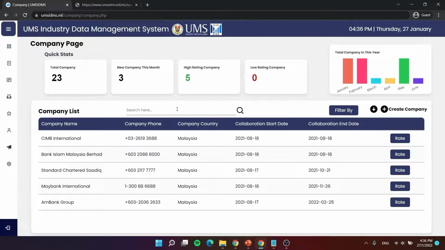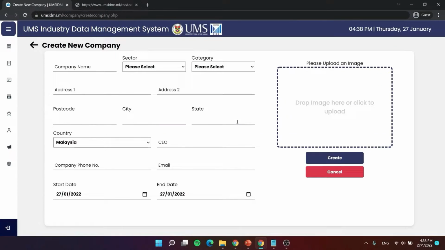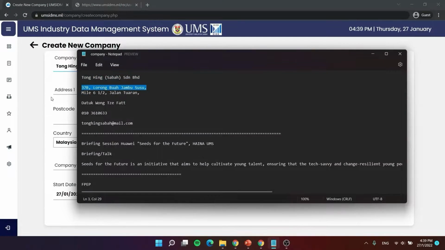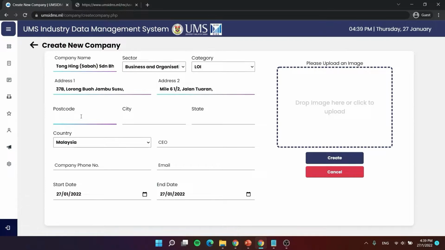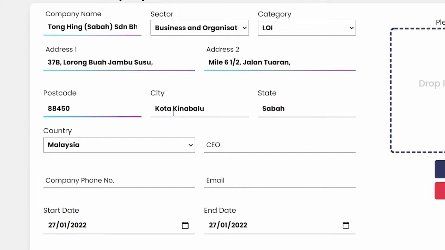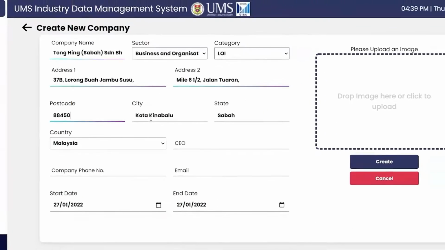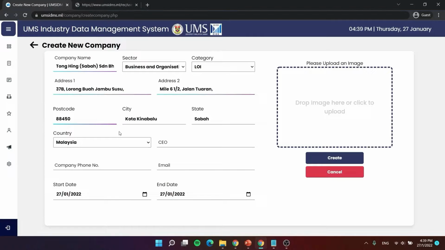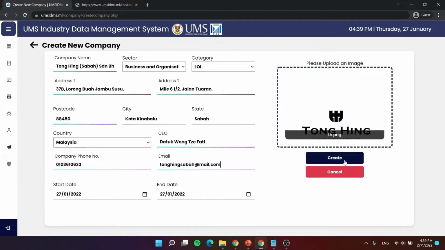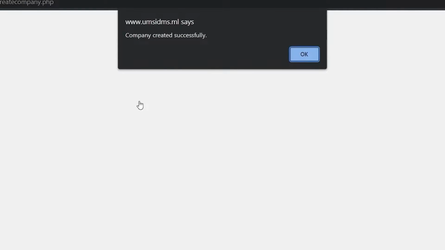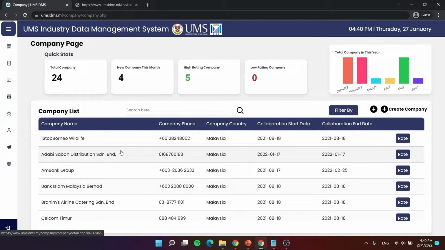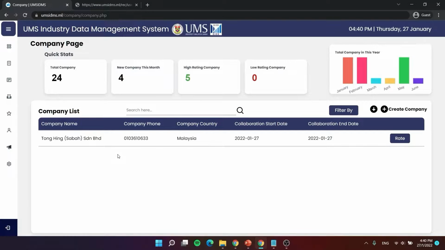So firstly, I will demonstrate how to create a new company. So I will now proceed to the create new company page. In the postcode section here, if the user enters the postcode, the system will automatically show the city and the state of the address. Alright, so we will now proceed. Alright, the company has been created successfully. If we now see the company list here, the company has been listed in this company list, which means that the data has been created successfully.